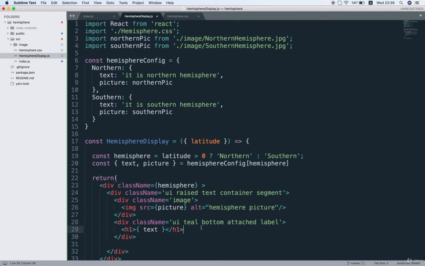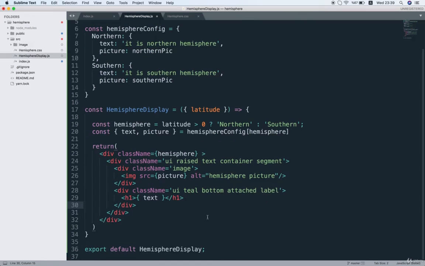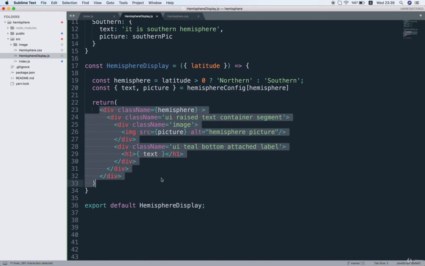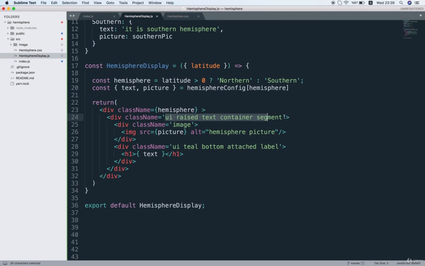Okay, so I know we're going through the CSS a little quickly here, but just remember the entire goal of this course is really React and JavaScript, not CSS. And I'm also kind of assuming that you understand some of the basics of CSS. Now, if you're wondering about this class right here, you might have a look at the Semantic UI documentation. How's that for a tip?